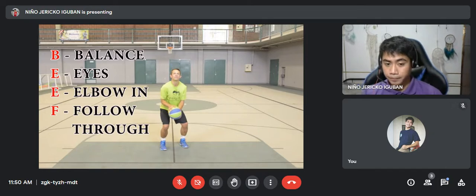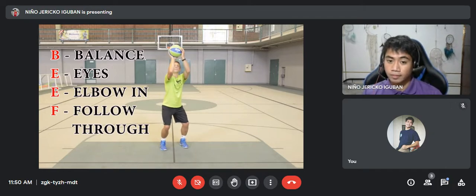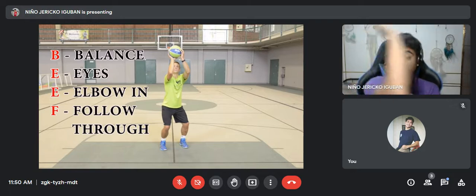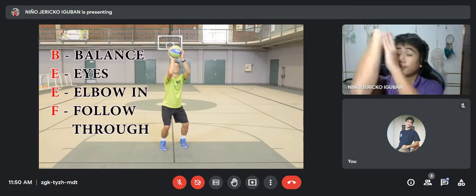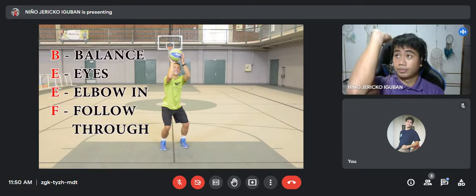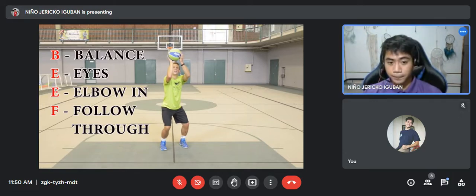The second E stands for elbow. When he comes up to a shot, he wants to make sure that his elbow is in, and it's aligned with his right knee. You can kind of picture a string from his right elbow connecting to his right knee.